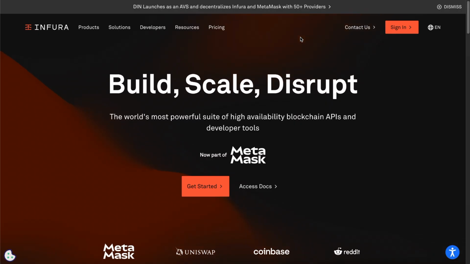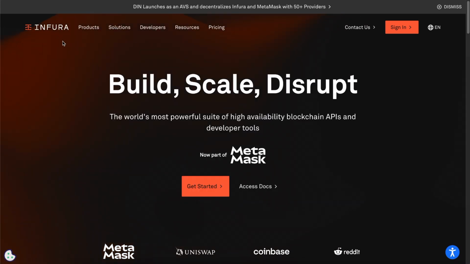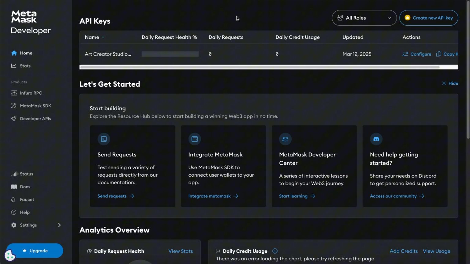Now that we know that we need some access to the Ethereum blockchain, we can do that through an RPC. A great service to use is Infura. So basically, this is by MetaMask, I believe. You can sign in, and I've done so. And then you just create your first key and make sure that it's on the Ethereum mainnet or testnet or maybe Polygon, whatever you want to create.